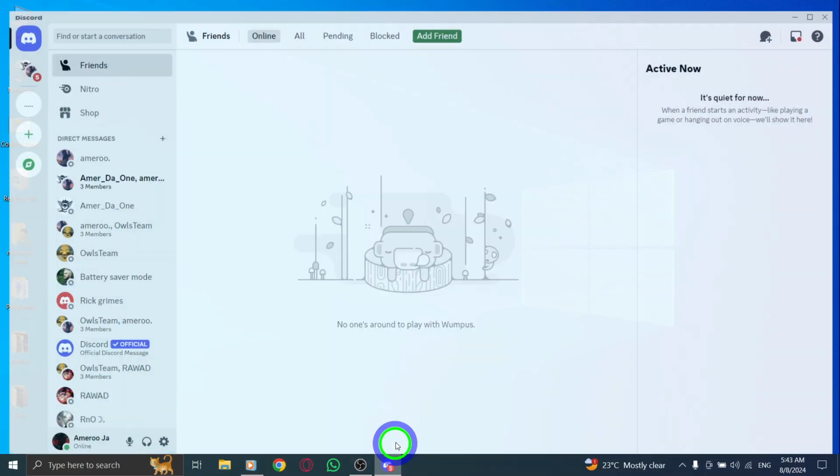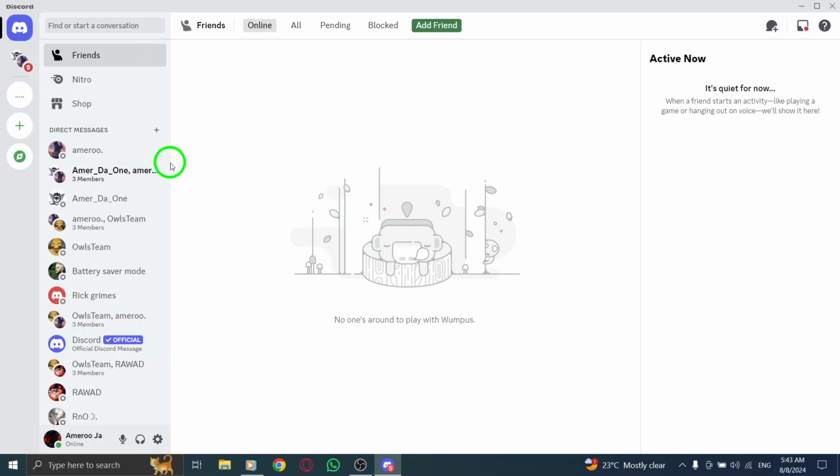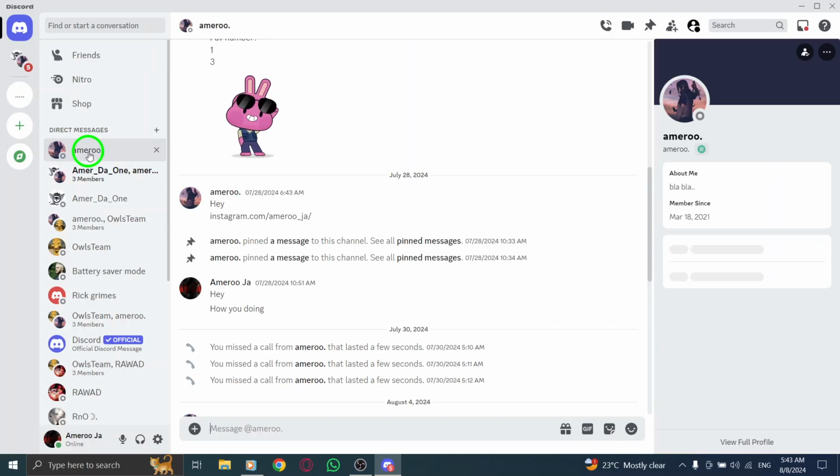First, open the Discord app on your PC. If you're not already logged in, go ahead and do so. Once you're in, navigate to the channel or direct message where the message you want to share is located. Now, here comes the next step.